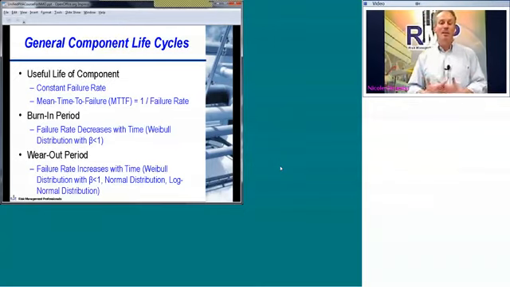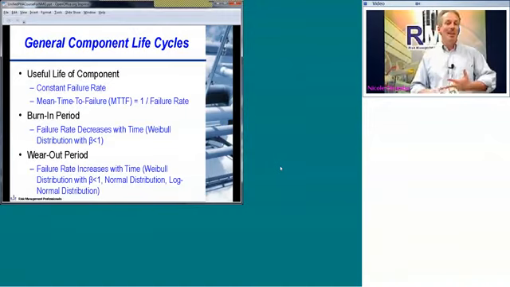The burn-in period: the failure rate decreases with time, as was represented on the previous curve, and it's typically characterized by a Weibull distribution. The wear-out period: failure rates increase with time, and they can be characterized by Weibull, normal, or log-normal distribution. Again, the majority of applications talk about the useful life of the component and a relatively constant failure rate. Arithmetically, and actually doing these calculations, it's a lot simpler, and it gives you the insights that you want.